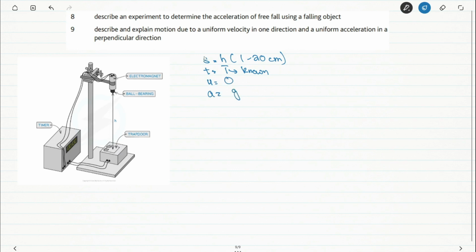So all these four variables will come in the equation s = ut + 1/2 at². Now the u is 0, so let's just ignore this. So it becomes s equal to, and s is h, so let me just write h. H is equal to 1/2 g t². So this is how to solve this equation, and you will have the acceleration of free fall, right?